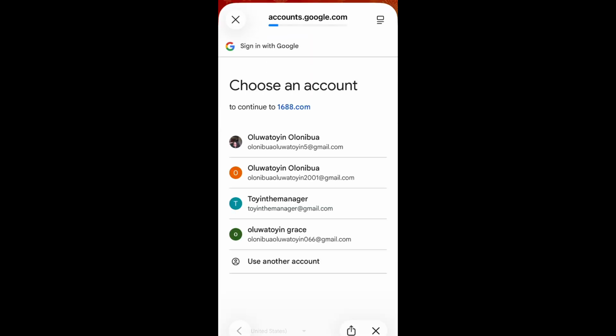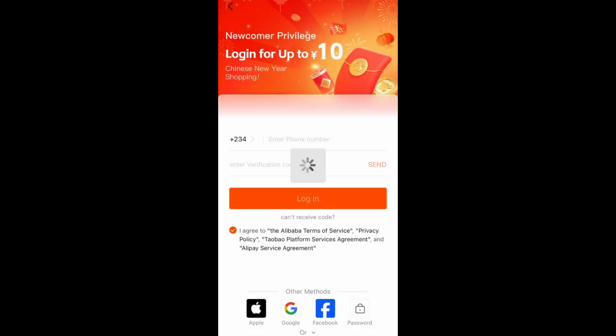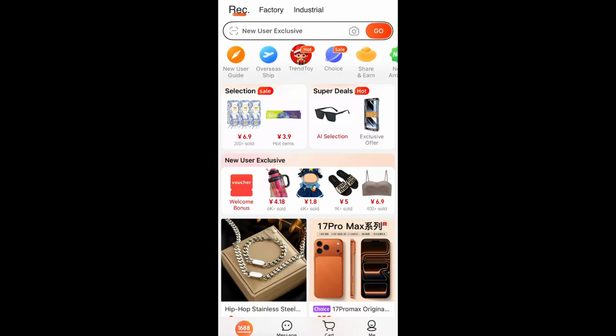It will take you over to the email section. So you choose an email. Let it load. I've chosen the email I want to use. And just like that, I have signed in. Can you see? It is that easy.